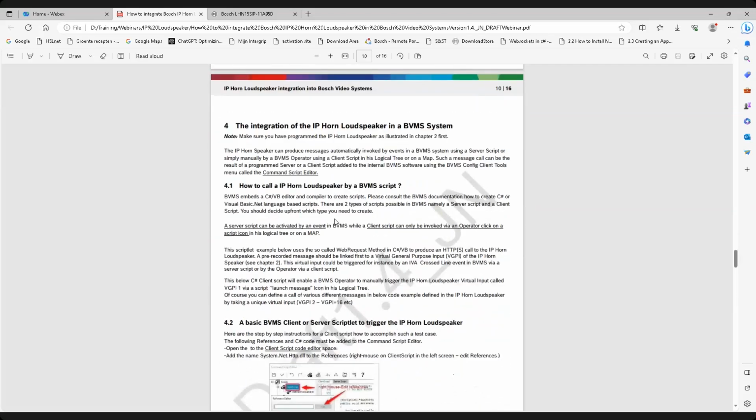That is the first autonomous product. This can also be used, of course, in the Bosch cloud environment. In the site itself, you can, of course, have an autonomous camera addressing an IP Horn, which is a cloud camera and loudspeaker setup. The next one is then the integration of the IP Horn together with the BVMS system.